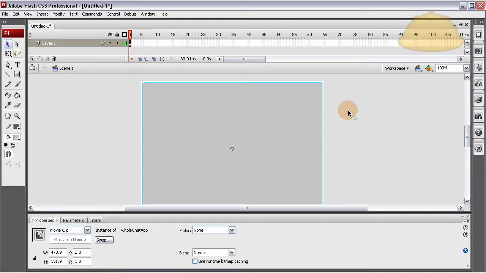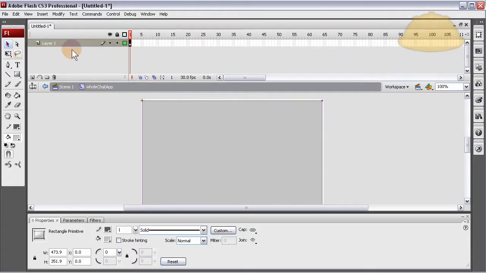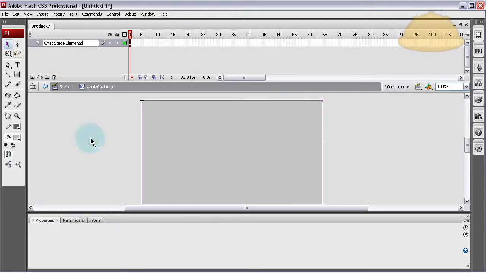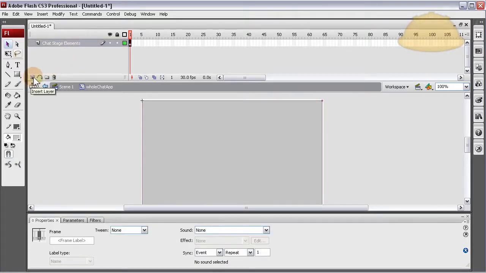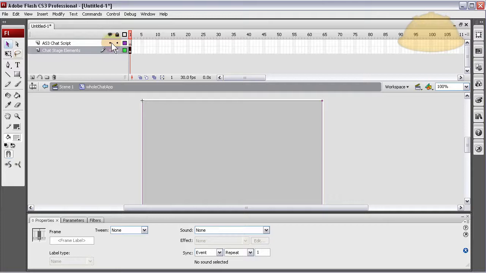Now I'm going to double click inside of it. We have a movie clip here called whole chat app on the main timeline. Double click inside of it, and here's where I'm going to build the application. In this layer, I'm going to name it chat stage elements. This is going to be everything on stage that's not in the script layer. I'm going to insert a new layer and call it AS3 chat script. Now I'm going to lock the chat script layer for now so I don't put anything on it. On the stage elements layer, we're going to start adding things.